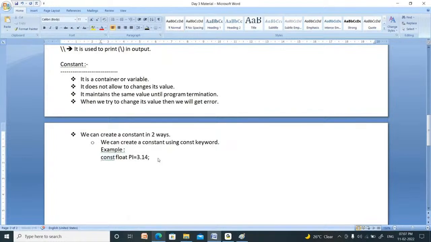Now the second way is we can create a constant using the hash define preprocessor command. It is a preprocessor command. A statement which begins with a hash symbol is called a preprocessor. So it is a preprocessor command. Right. Now how to use this? Example is hash define. We have to use this command.